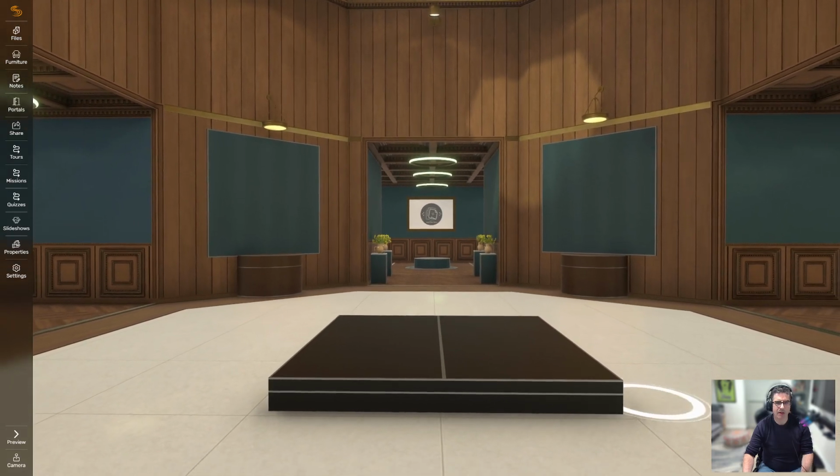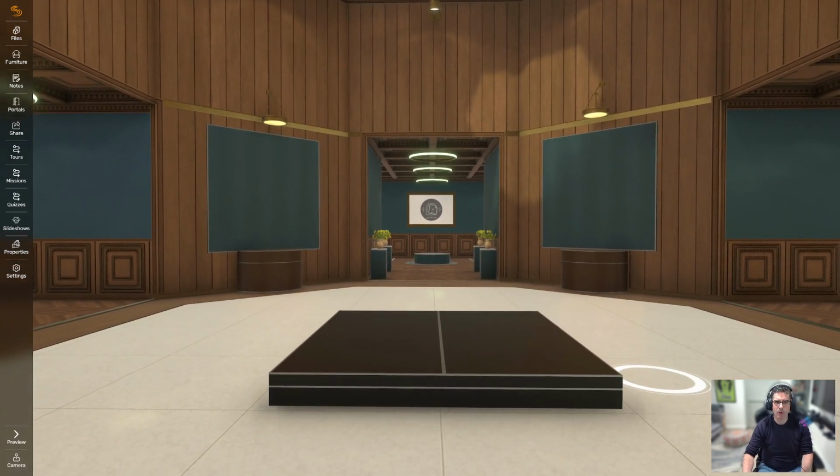Okay, so that covers the basics of walking around and navigating a space. Now let's take a look at our left-hand menu here, where there's a series of tools and things that we can do to build out our 3D gallery. On the top here is the Sagenverse logo. Clicking this will return us to the main dashboard view and save our project.